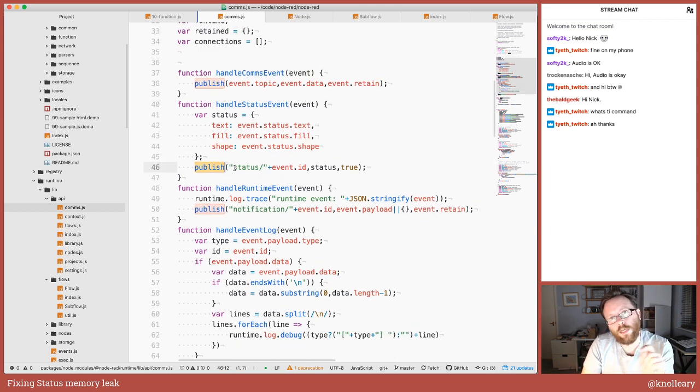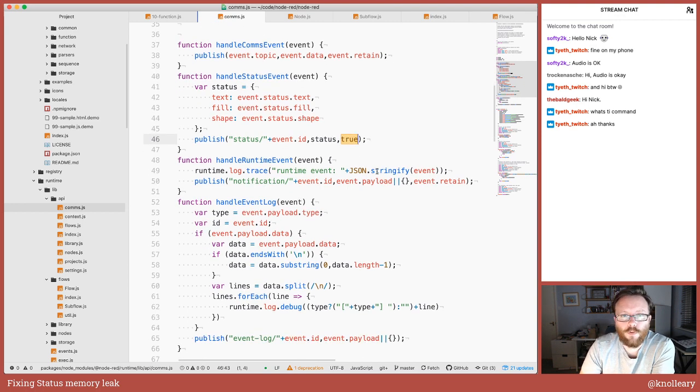The comms connection between the editor and runtime is a publish-subscribe model. The editor sends down subscribes to topics it's interested in, and the runtime can publish. It's modeled after MQTT. It's not MQTT, it's much cruder than that, but it shamelessly steals some of the semantics of MQTT. So we call publish on status/ID, which will be the node ID, the payload is the status object, and true is the third argument.